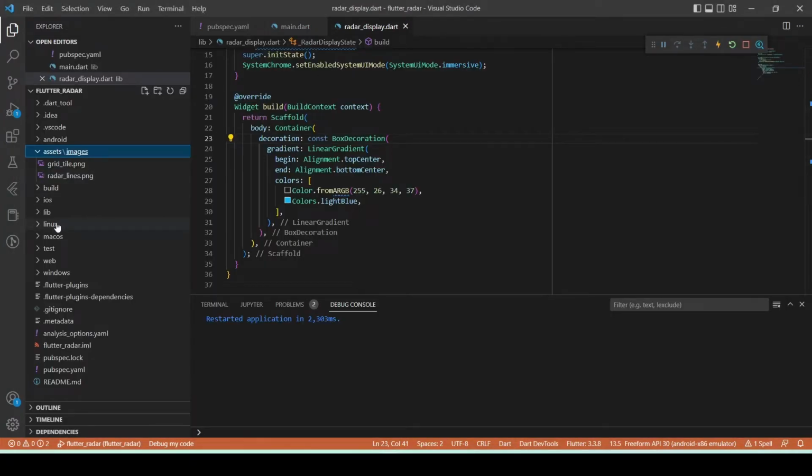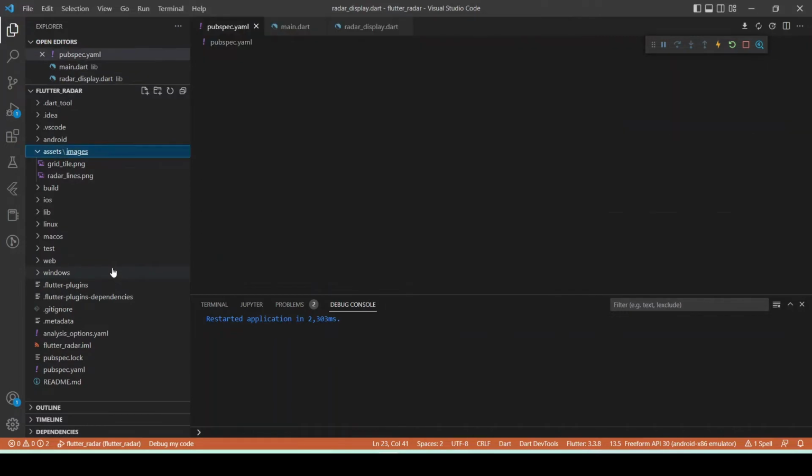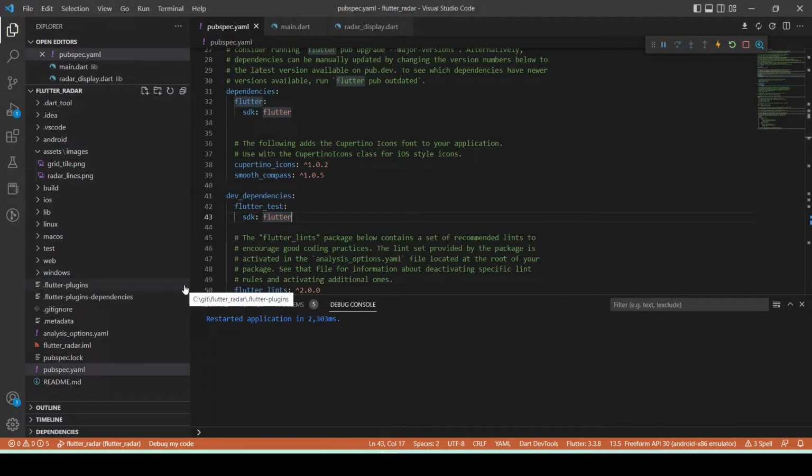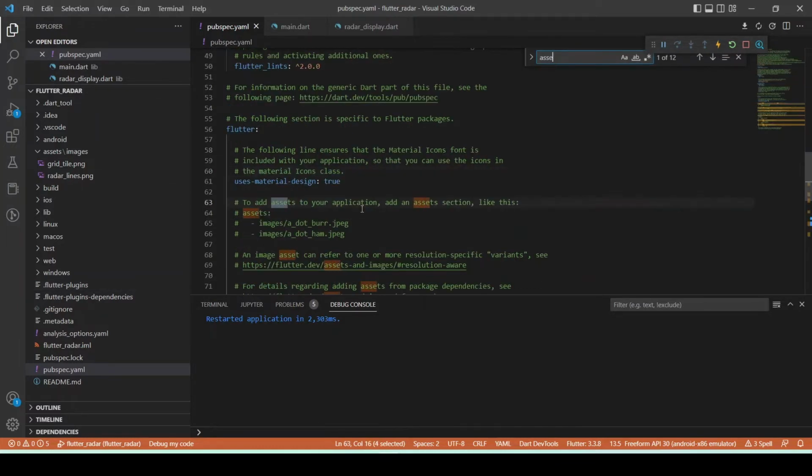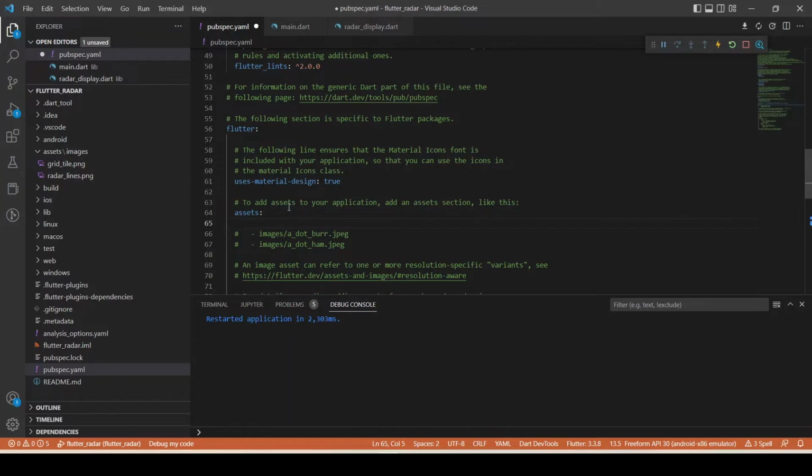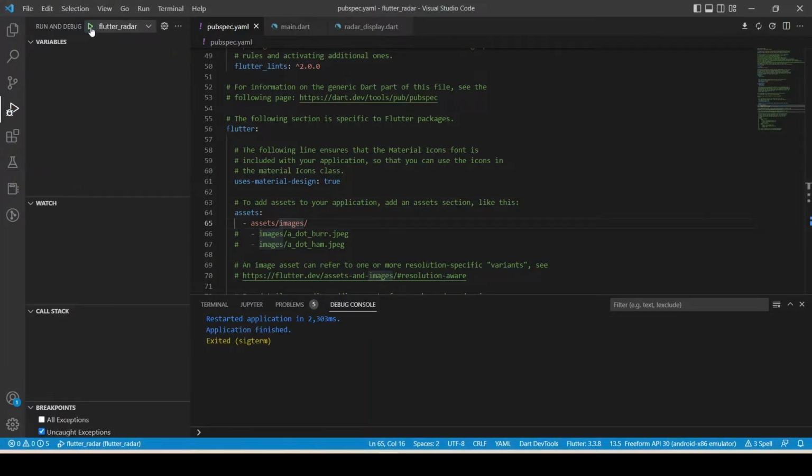And I'm going to go to pubspec and add the assets. Let's look. I think we already have a line for this. Yeah, assets. So this is the folder we just added. I'm going to add all the images using this wildcard. And I think we need to stop and start for the assets to load.